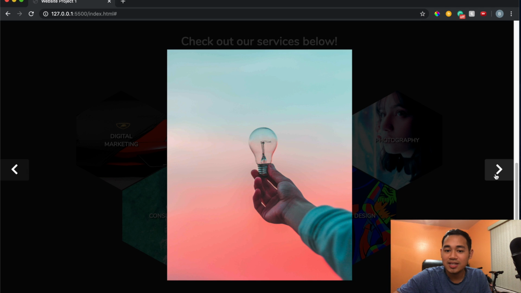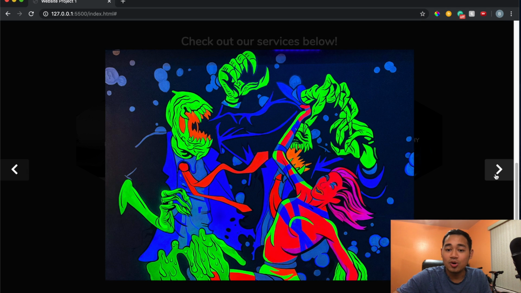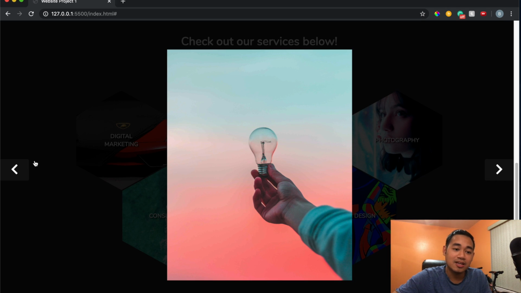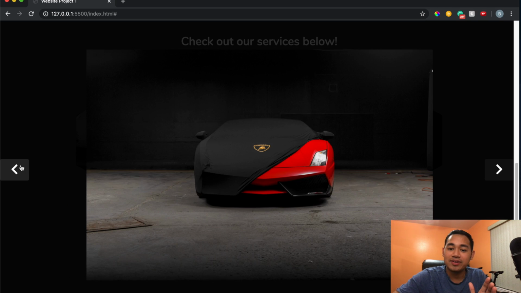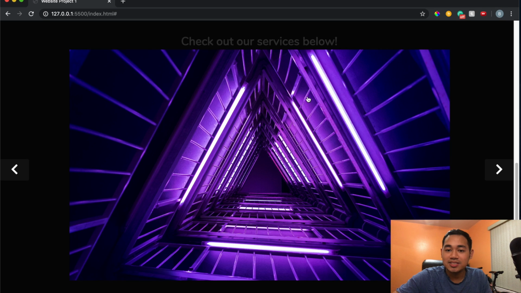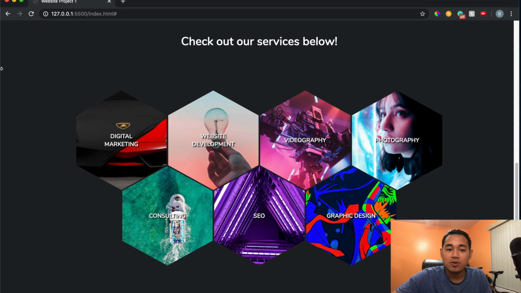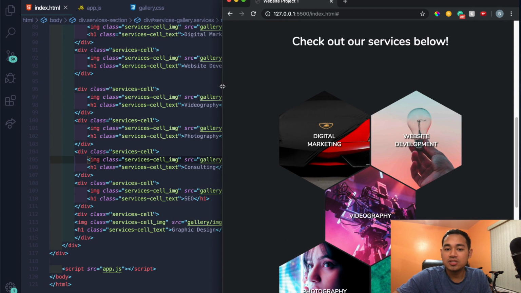So I click through the next. You can see that we go through all of the images. And then again, if I start from the beginning, go back through, and then now we have the images from the left and right. And then also, if I were to shrink this, you can see that's mobile.